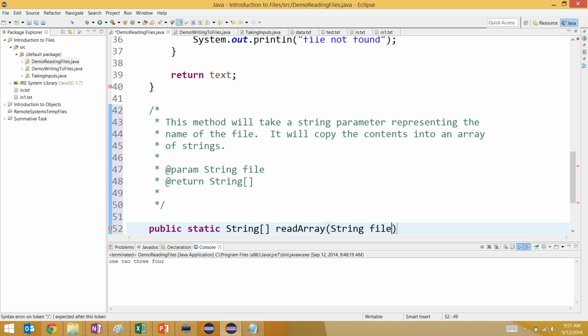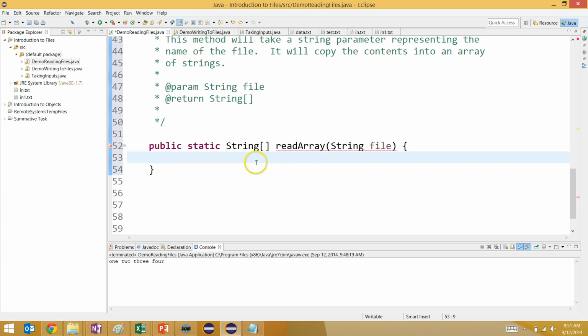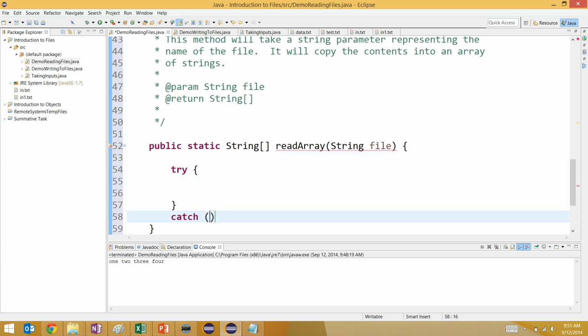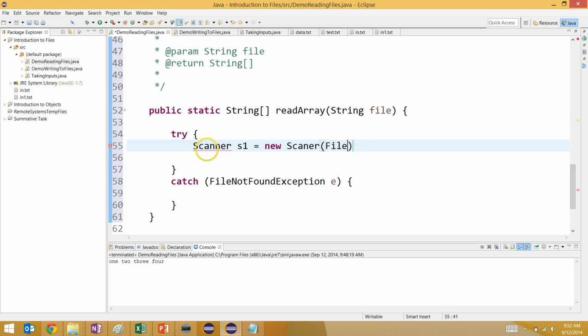We're going to say String file. And to set this up really quickly, again, we're going to use a try-catch structure. So I'm going to go try, catch, FileNotFoundException. It's going to tell me that no one's throwing that, so why are you doing it? Scanner s1 equals new Scanner, new File(file).